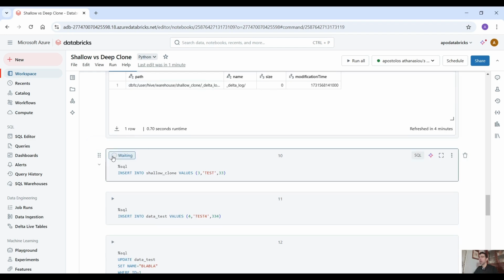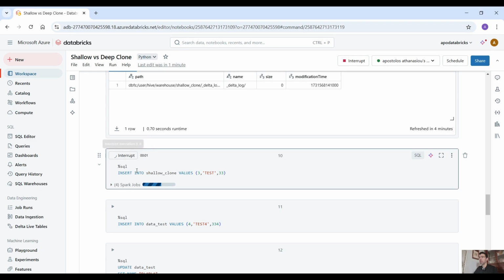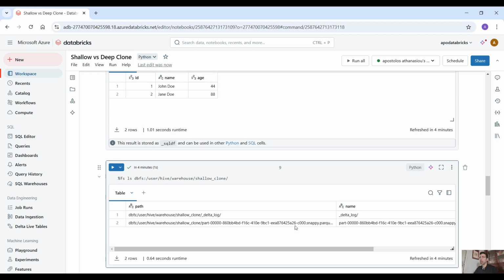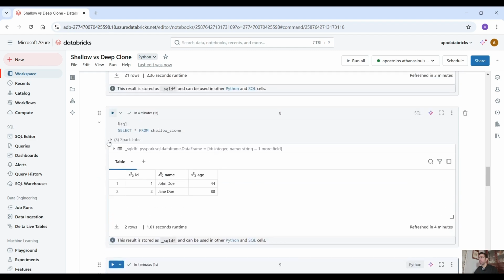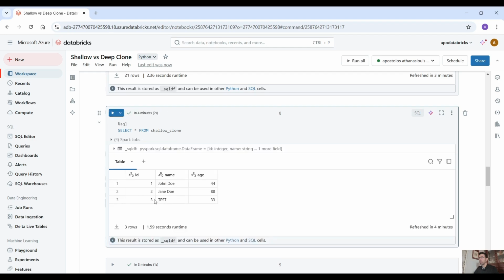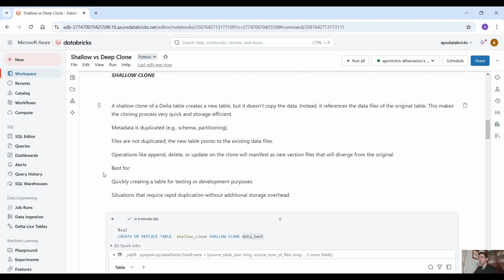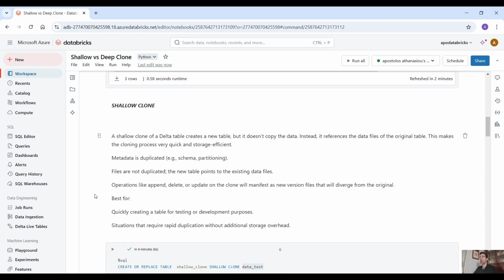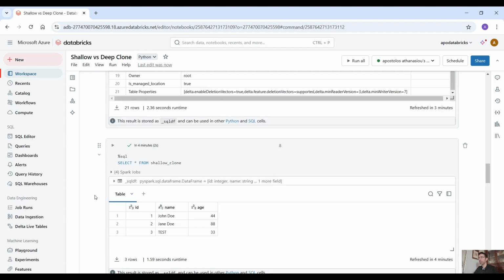Now, if you insert a new record on the shallow cloned table, what you are going to see here on DBFS is that we add the parquet files. From this point onwards, when we insert or update anything on the clone table, then we generate the parquet files on the new location, right? So here, now if we select the data, you will see we have this new record. However, the original table wasn't affected at all, because we inserted this record on the cloned table.